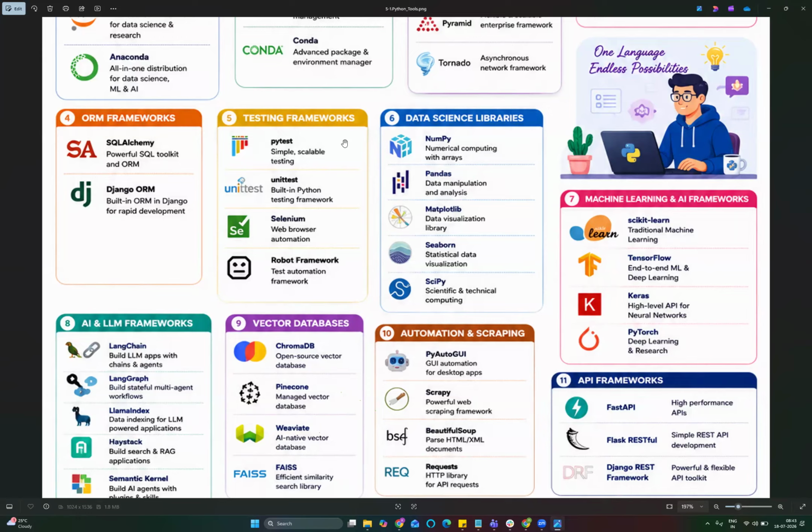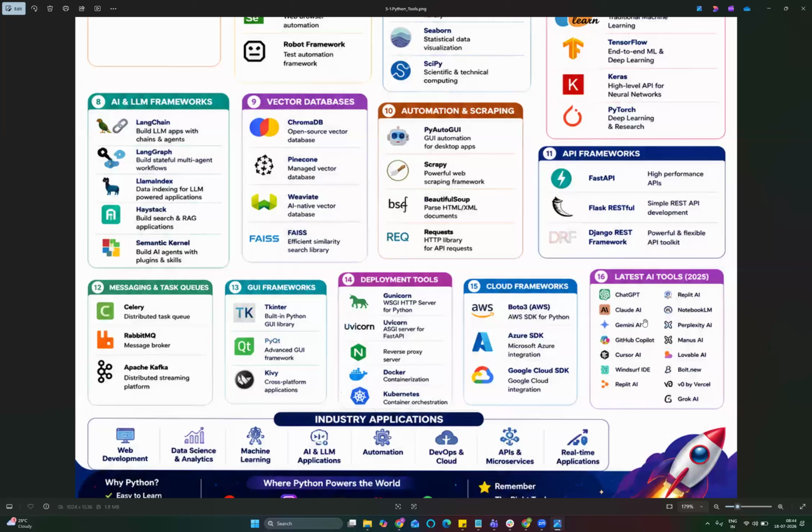When it comes to data science libraries, we'll be using NumPy, Pandas, all those things. And the machine learning frameworks are these: TensorFlow is the familiar end-to-end ML framework, and PyTorch is sometimes used for deep learning and research. There is a lot of AI, LLM, vector databases, automation, scraping, and API frameworks. All these are important. I don't want to go into each and every one because you will understand better after you learn the code basics.